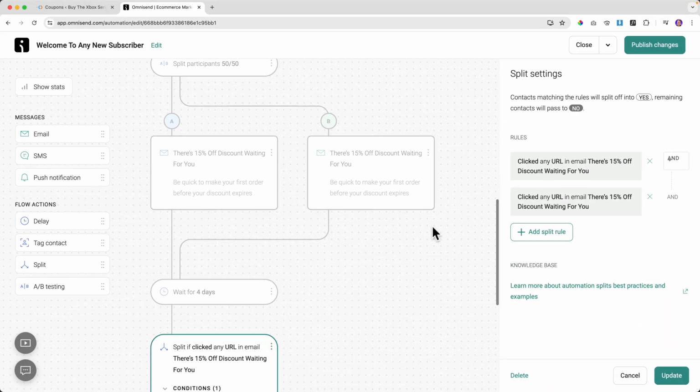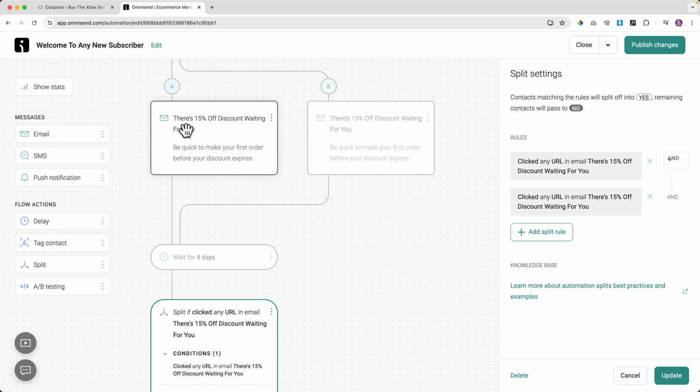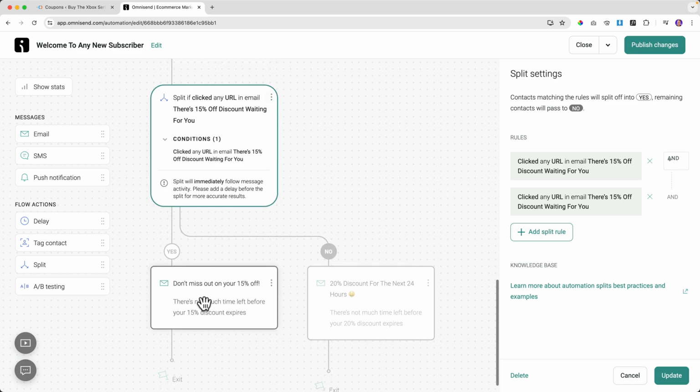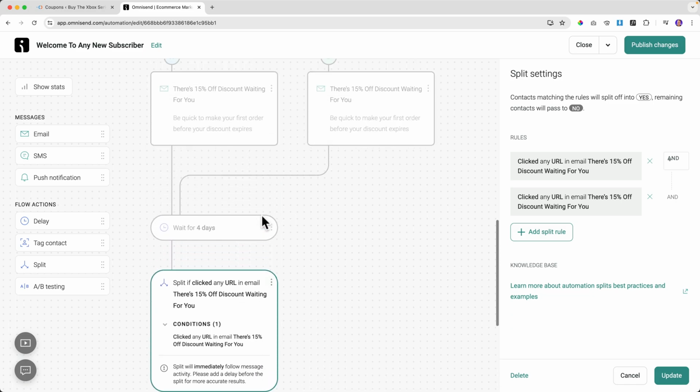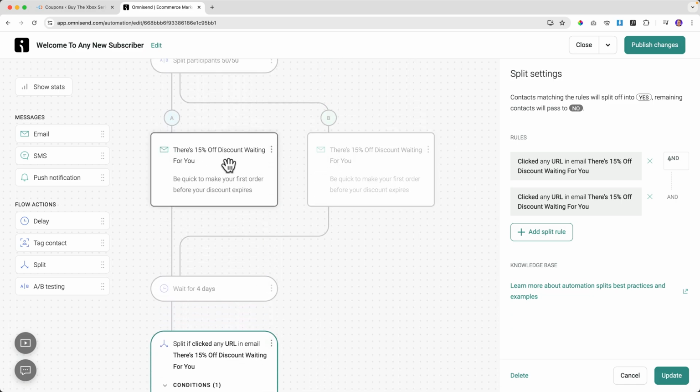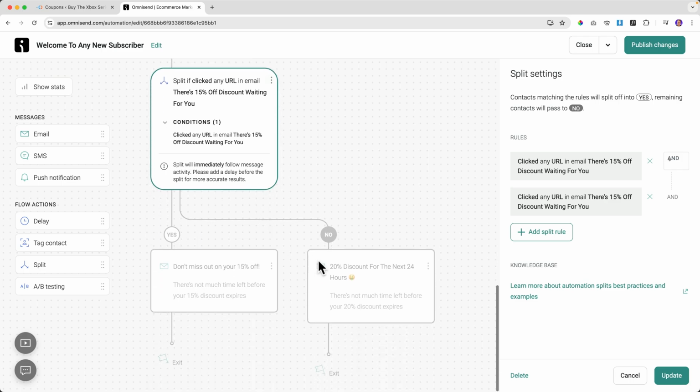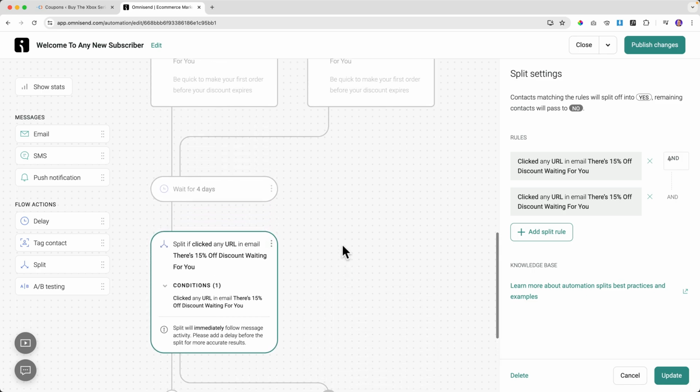So the rules are when people have clicked on a link in one of those emails, if the answer is yes, then they get this email. If they have not clicked on one of those links in those emails, then they go to the bigger discount in order to make them go for the discount. This is for PlayStations, not the best idea, 20% discount. But if you're selling digital products, this is amazing because maybe you lose them.